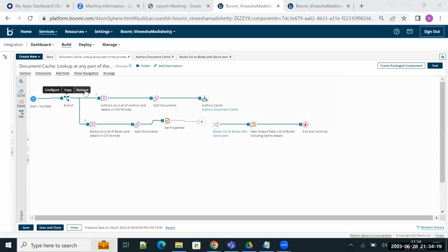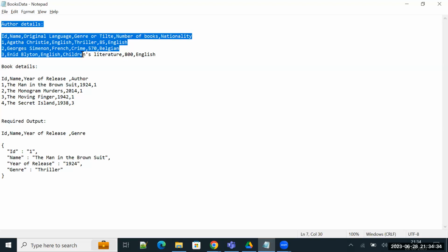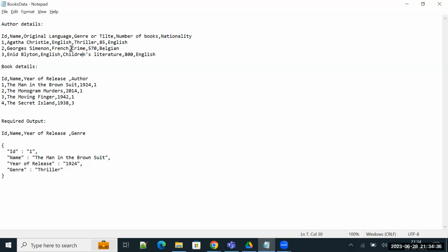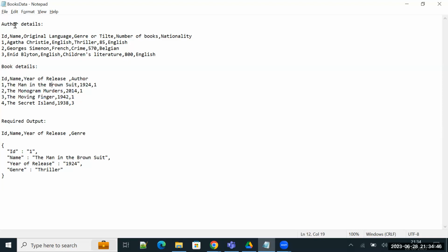Before getting into the details of this process, let me walk you through my sample data and the requirement I'm looking for. Here I have two flat file data readers. This is my first flat file document, which consists of the author details, such as the ID, name, language, and genre of the author. And this is my second flat file, which consists of the book details, written by these particular authors.